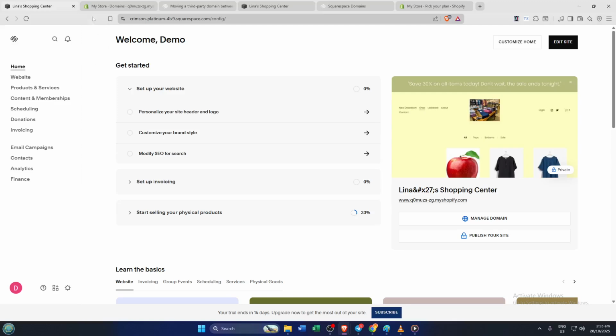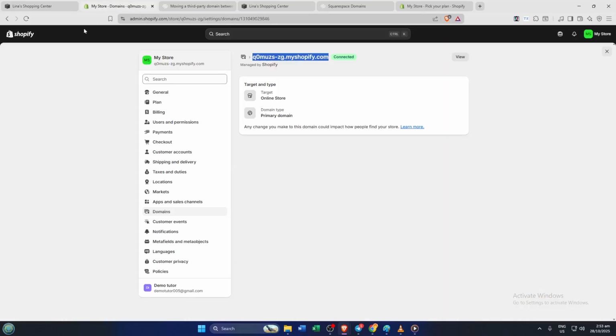First, let's start by heading over to Shopify. You want to copy your Shopify domain URL. And if you've never done this before, don't worry. It's super straightforward. Think of the Shopify domain as the digital street address for your store. It's what tells Squarespace where to find your e-commerce environment.